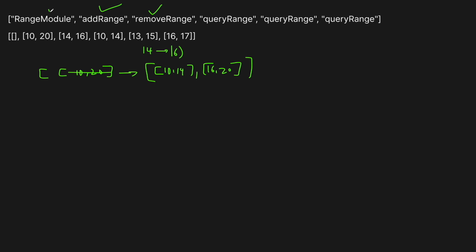So we've done that. Now we want to query a range, and we want to query from 10 to 14. So obviously 10 to 14 is in one of our ranges. So from here, this query range should return true, pretty straightforward. The next query range is from 13 to 15. So obviously we have from 10 to 14 and then 16 to 20. So we don't have 15 in there. So in this case we would return false because we don't have that range. And then the last query range is from 16 to 17, which we have because it falls in this range from 16 to 20. So here we would return true.